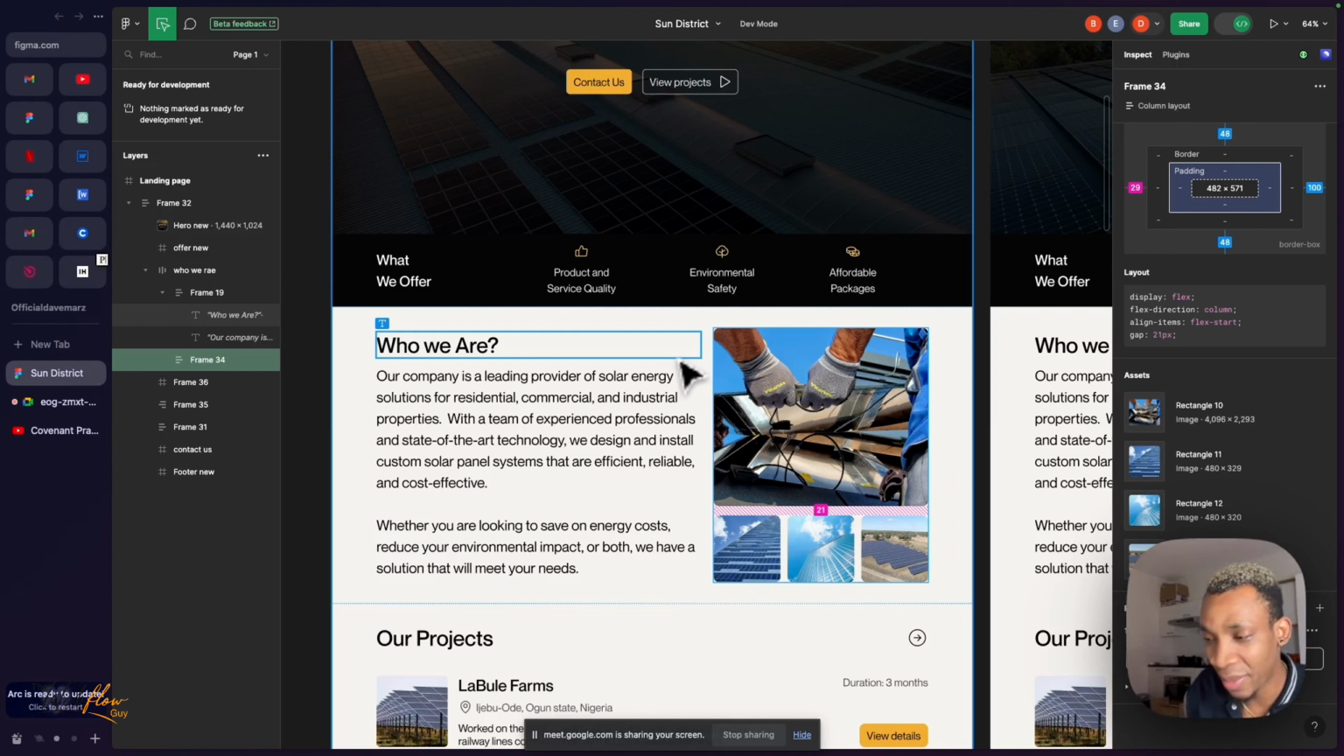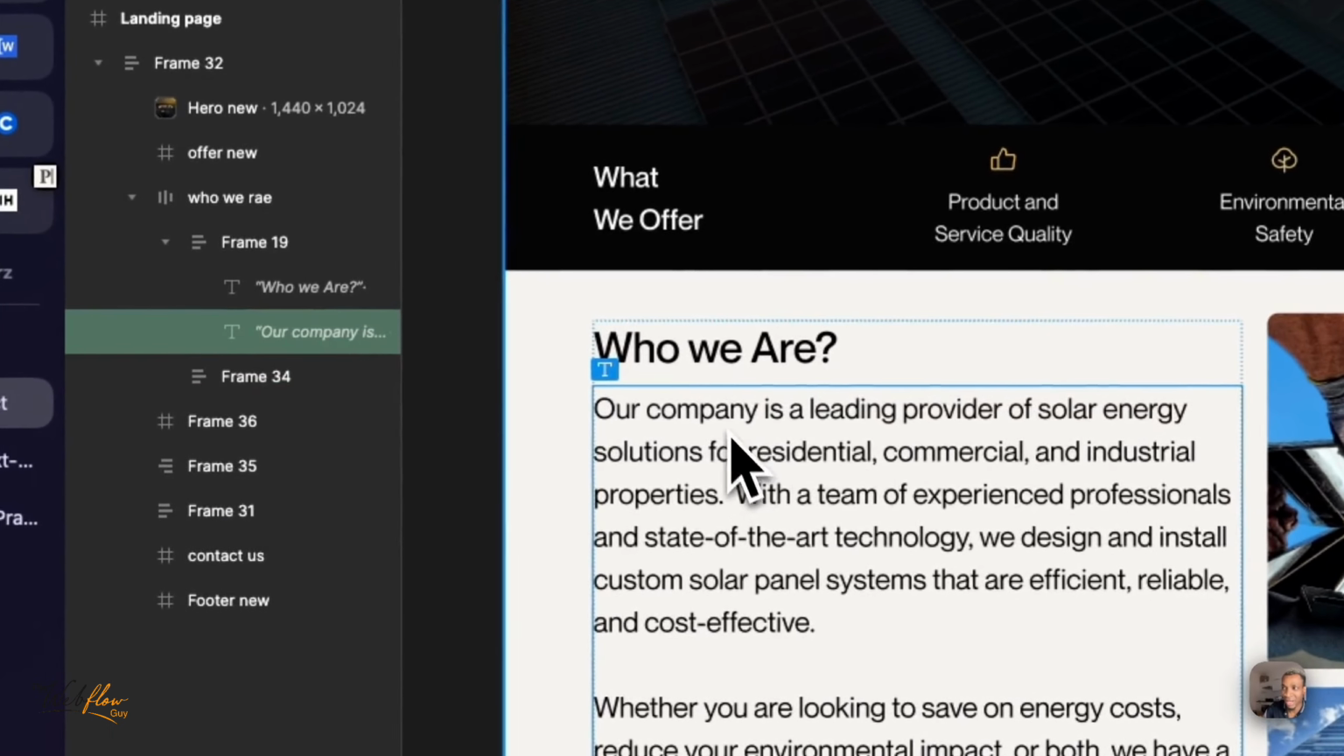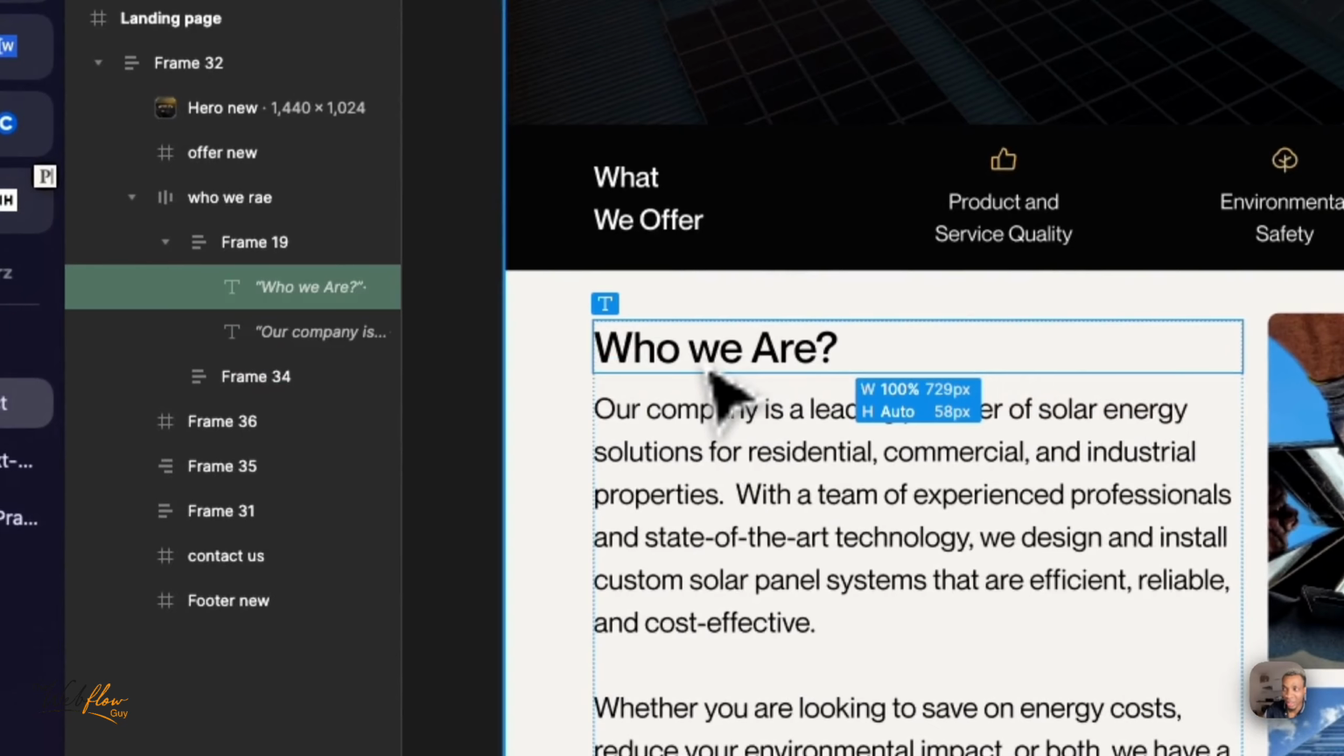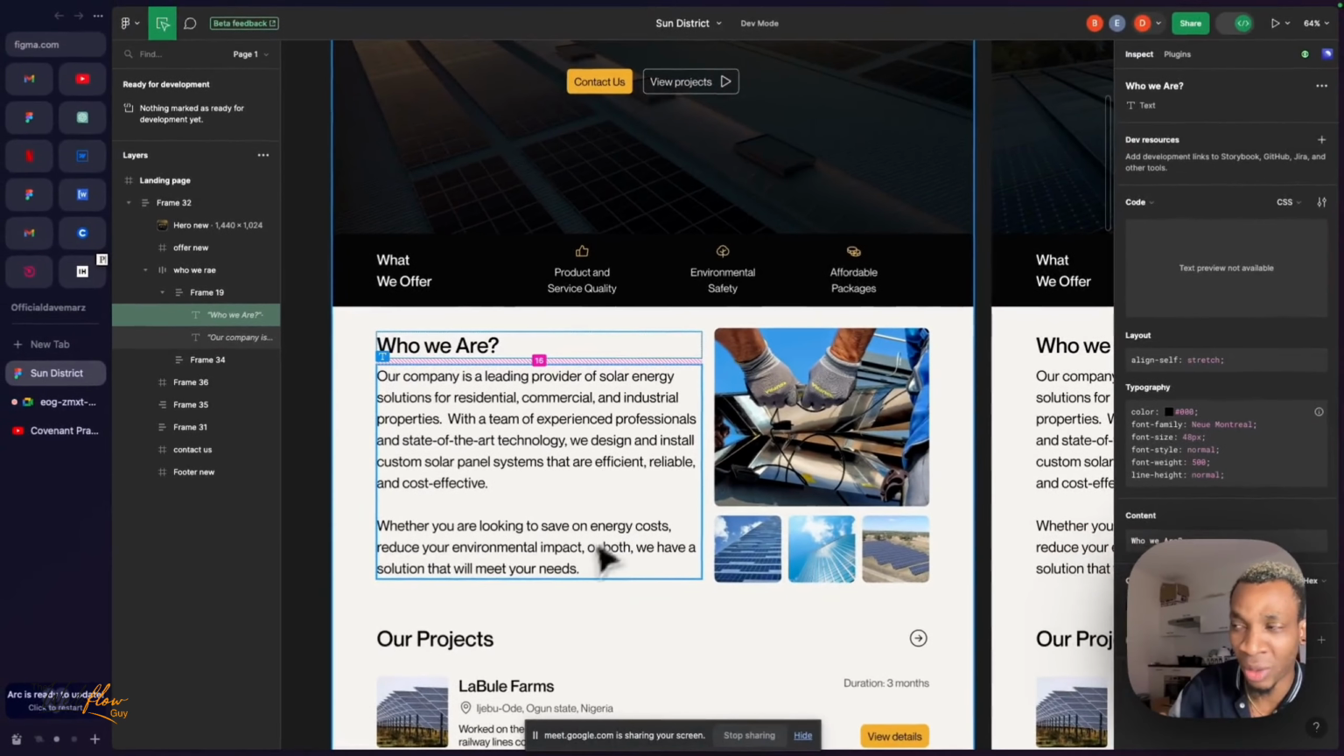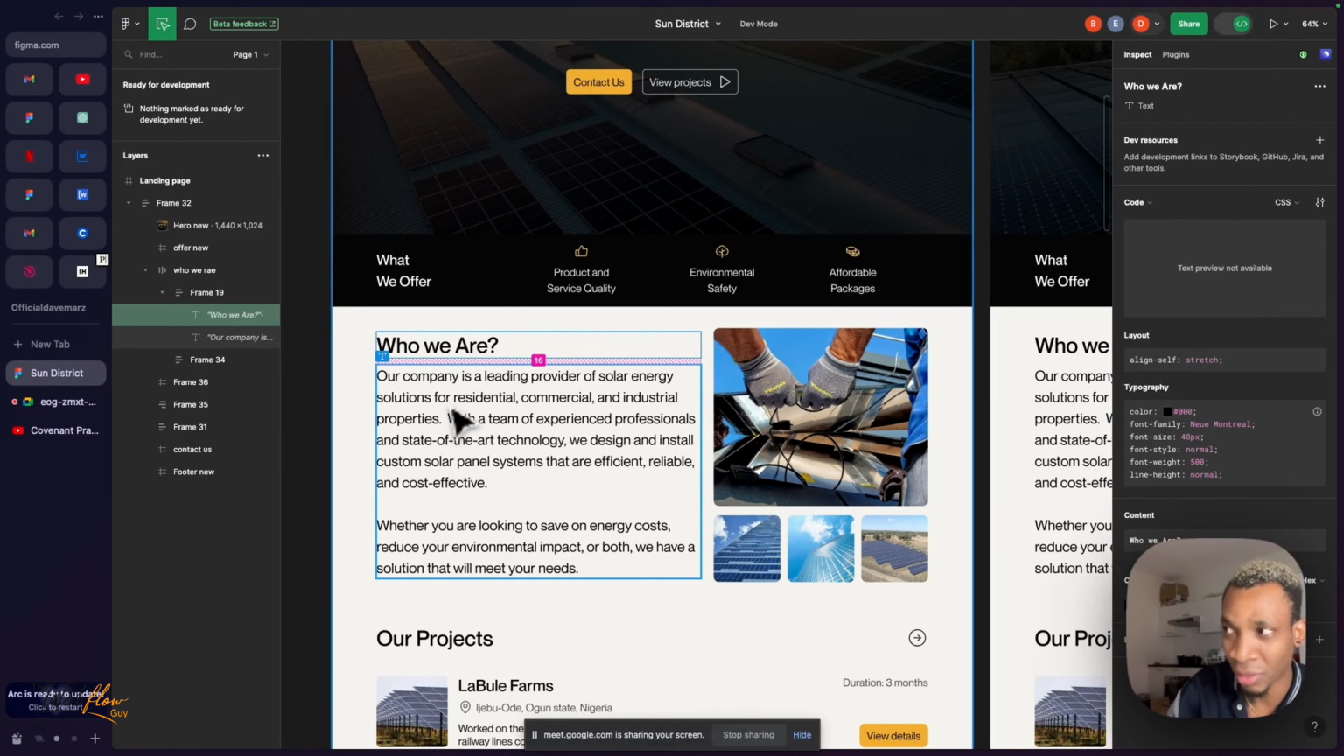If you get a pen and paper, you might say, okay, this section, who we are, the paragraph and the heading would be inside of a div block. You will note that down. This image would be inside another div block. You will note that down. You will now have an overall div block housing all of them that you're going to call this or that.